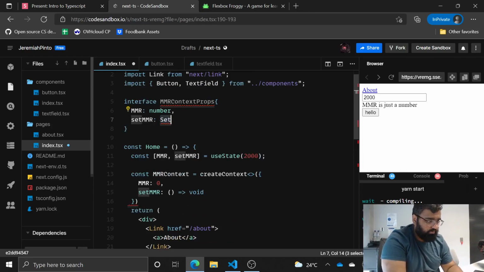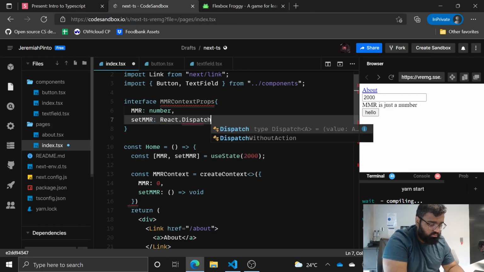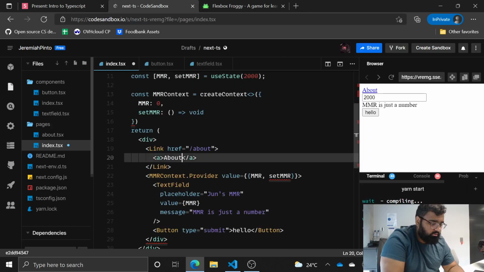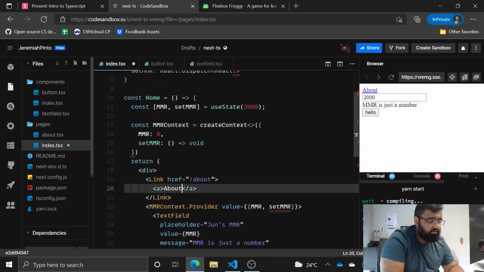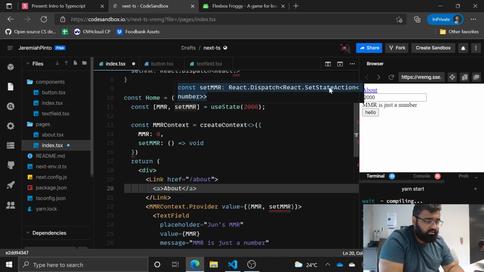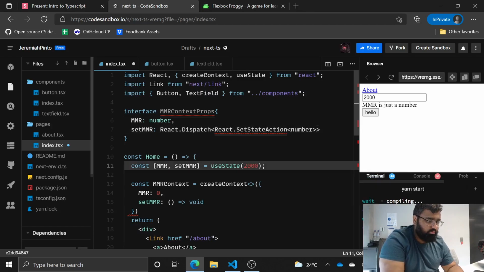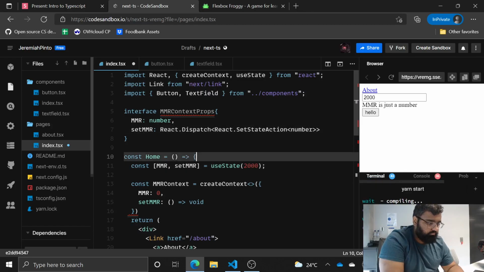So I don't want to import them, so I'll just go React.dispatch. React dot, and then you come back here. It'll tell you set state action. See, set state action, and then this is number, and this is erroring out because it's not used.